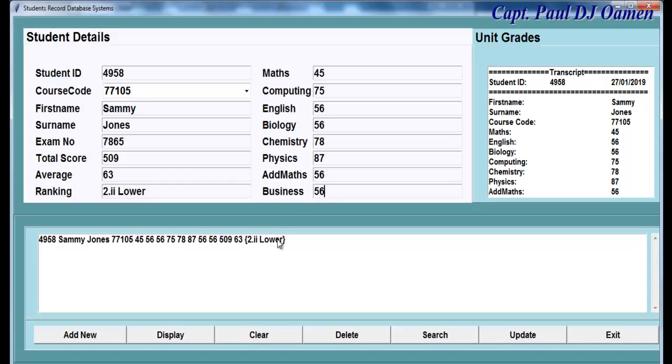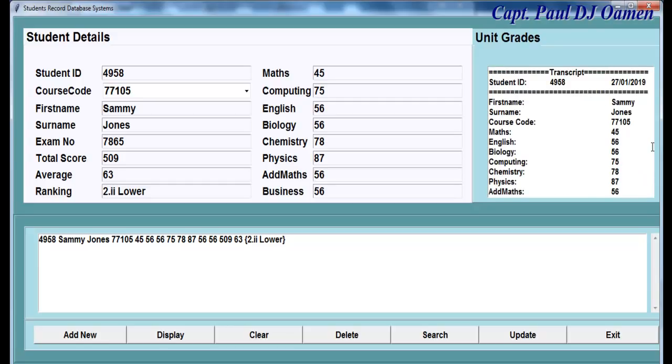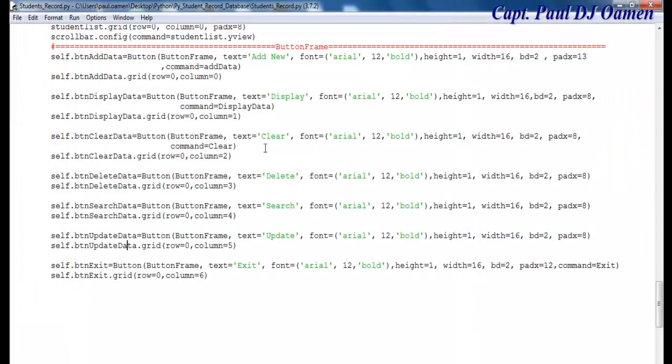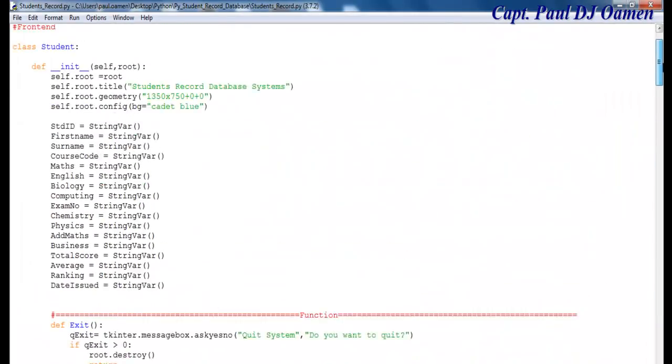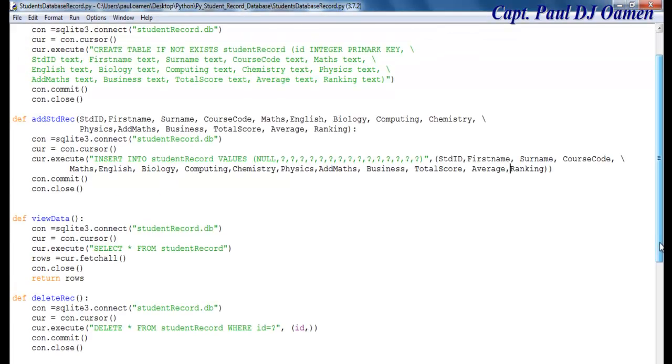Okay, second class lower, and there we can see all the transcript of Sammy Jones right there. Right, so that is fine. So I just need to take care of 1, 2, and 3. Then we also look for a solution to add space to this result. Okay, close that. Now let's go into our back end. Okay, this is my back end.